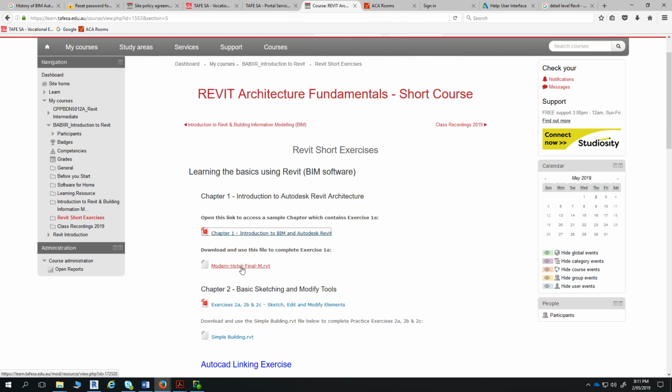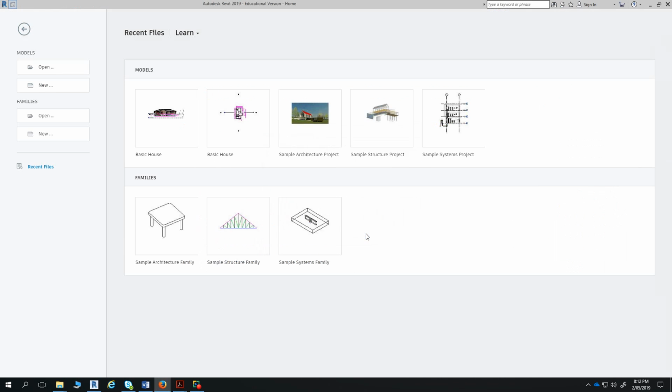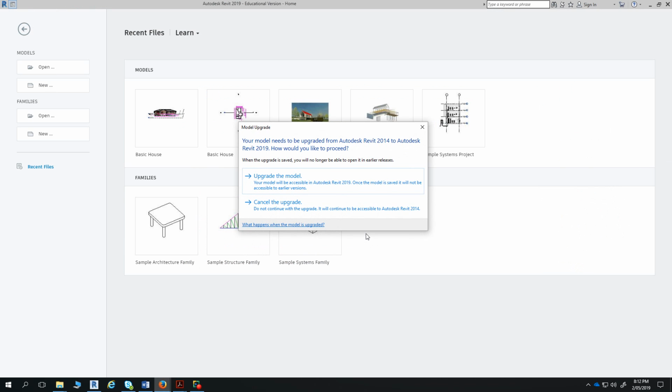And if you guys just want to click on the Modern Hotel Final M RVT and open with Autodesk Revit. So this model's quite old now, but this is where you'll always get a warning if you have to upgrade a model to the version. So this one's going to say, do you want to upgrade your model from the version, which is 2014, to 2019? I generally always say yes.